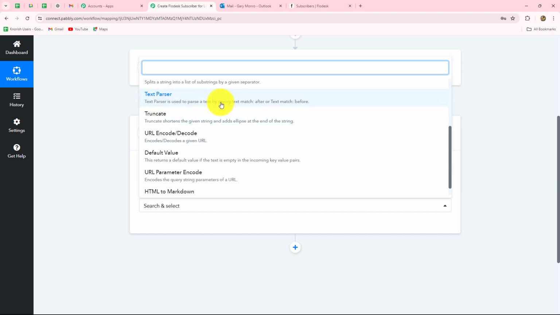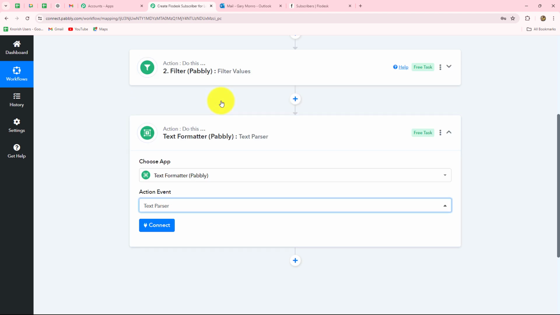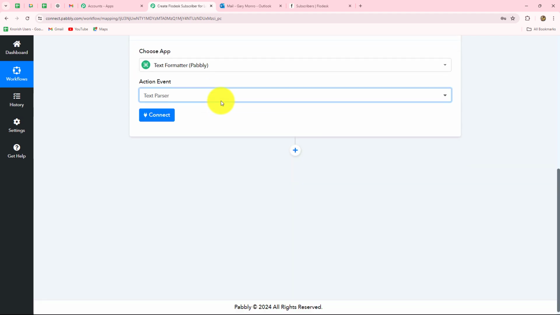So text parser will be our action event. With the help of text parser, we are going to parse out the details from the long body of the email, all the details which we require such as name, email address and phone number of the lead. Let's click on connect.